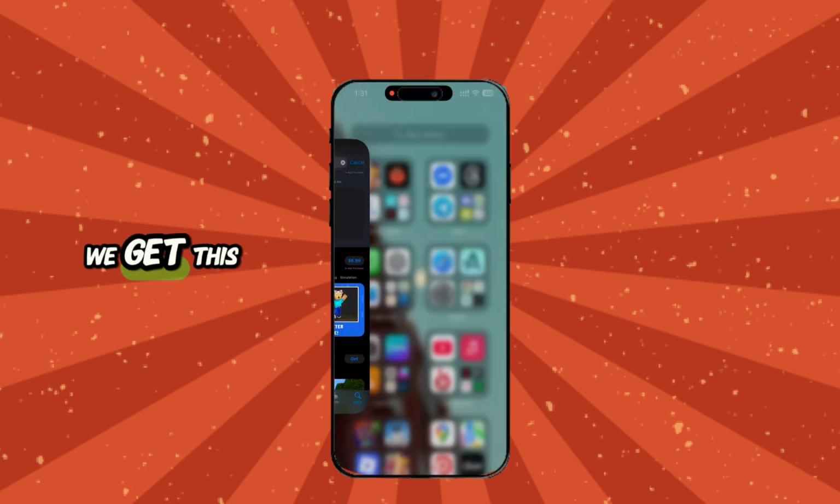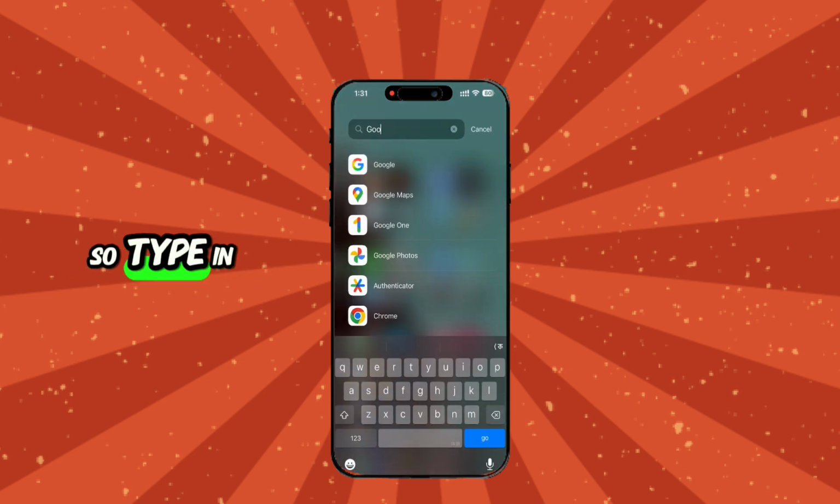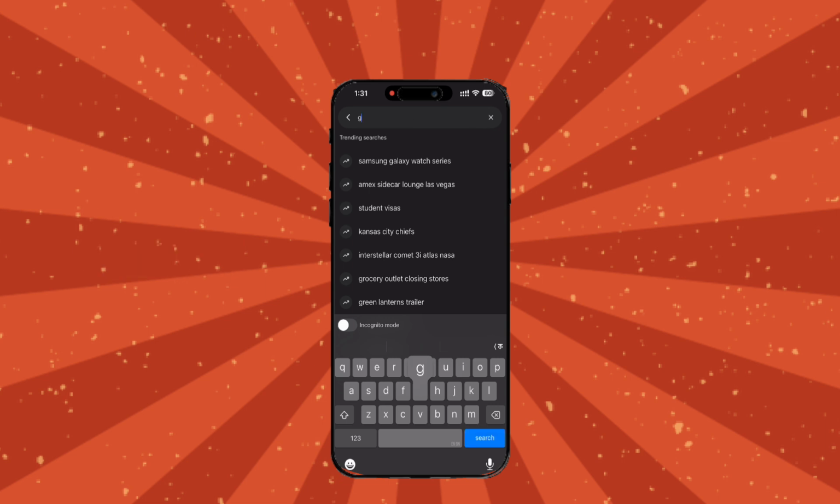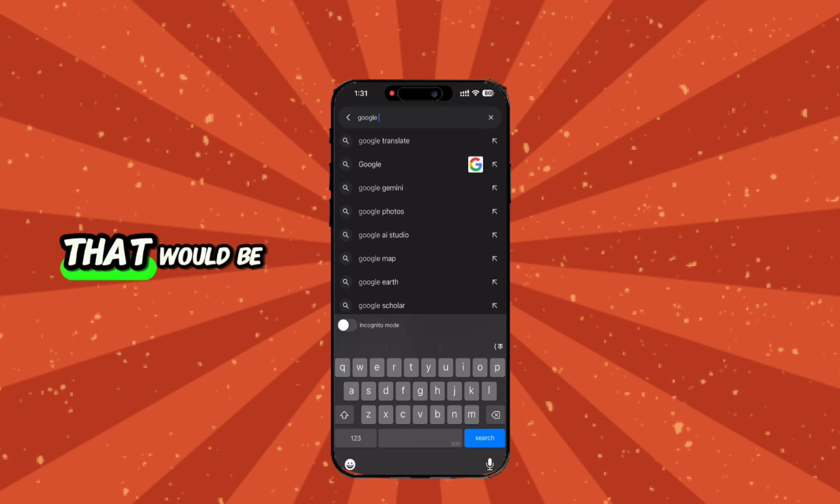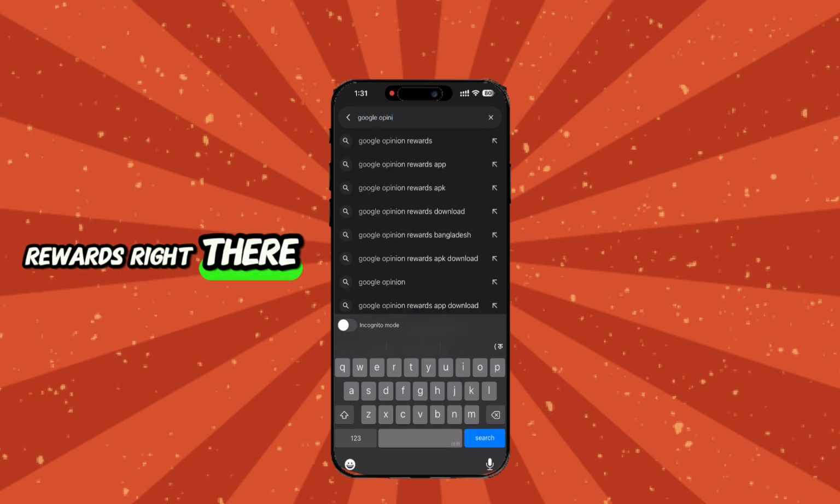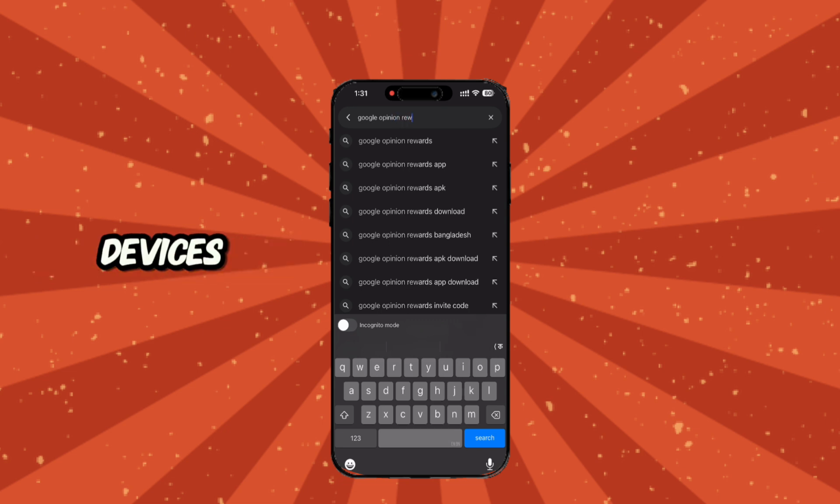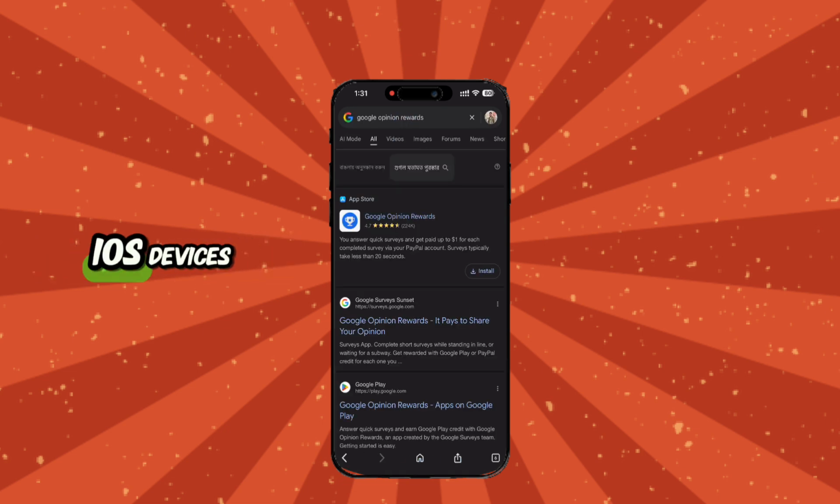Now how can we get this for free? So type in here Google Opinion Rewards. Alright, that would be Google Opinion Rewards right there. And this is going to be an application inside your Android devices exclusively. This is not available for iOS devices.